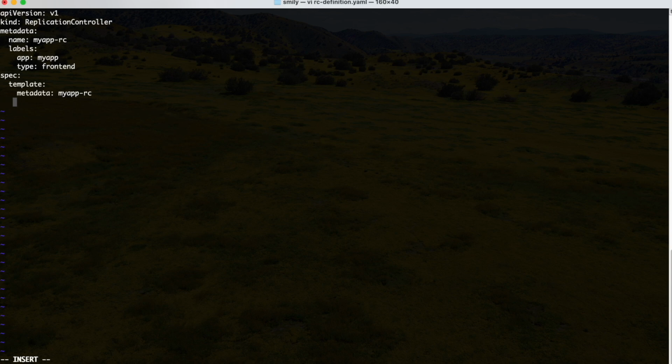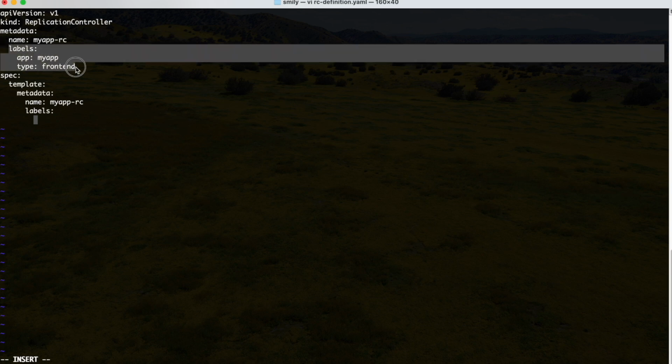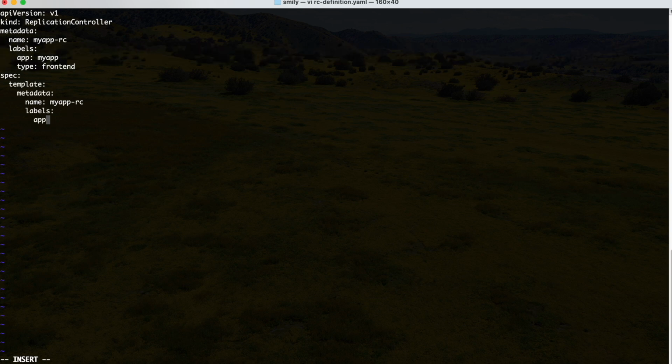Under metadata we need to specify name, my app rc, labels, the same thing which we mentioned here, the same we need to write down here. App, my app, type front end. Make sure that you give one space after the colon in YAML syntax.